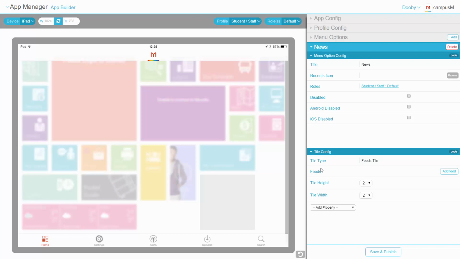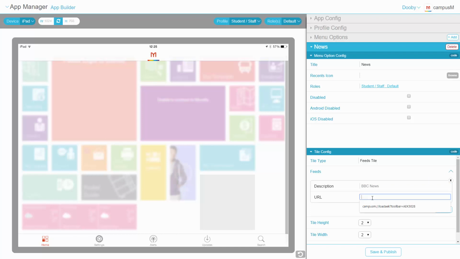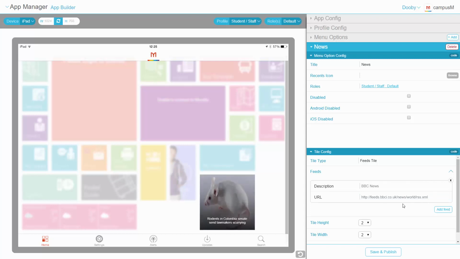To add an RSS feed, under Feeds, click Add Feed. In this example, we'll add an RSS feed for BBC News. So under Description, provide the name, and under URL, paste in the RSS URL. As you can see, the tile starts to bring in content almost immediately within App Builder.